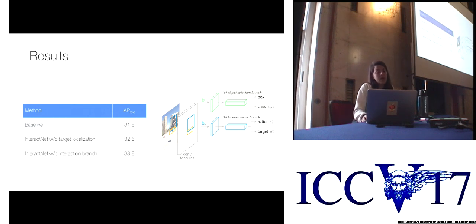Well, when you add the target location, when you try to predict where the object is located based on the human features, you get a much bigger boost. This means that the appearance of the person is definitely a strong cue when predicting where the object is located. And when you bring everything together, you get a really nice boost, especially compared to the baseline of almost 8%.